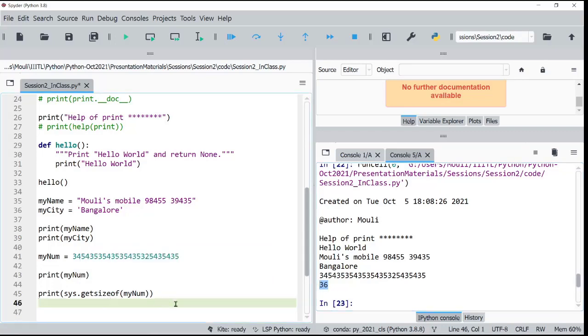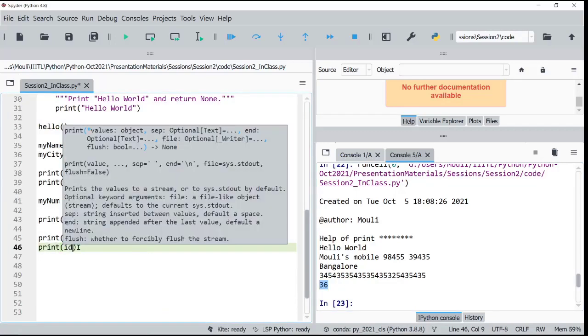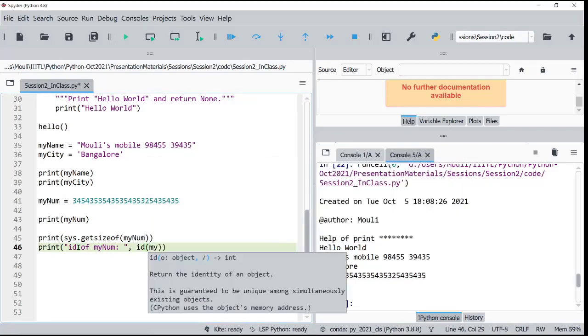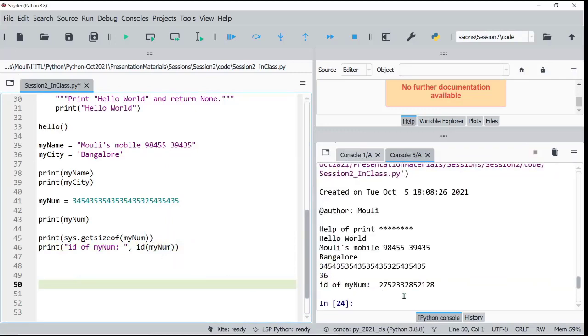So 36 bytes. Now, suppose I mentioned the ID, right? So let me print the ID of my num. So the ID of my num is something. Okay, it's some number. It's not actually an address of this object, or what it is exactly. It could be some magic number, which is unique across all the objects, which is maintained by Python internally.